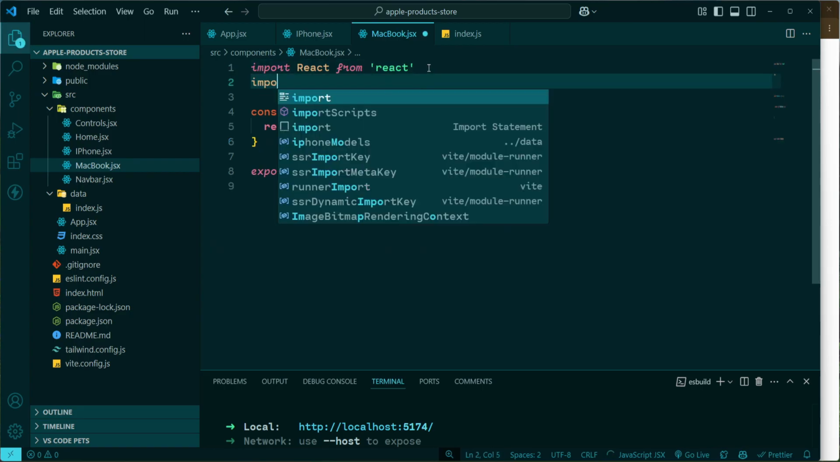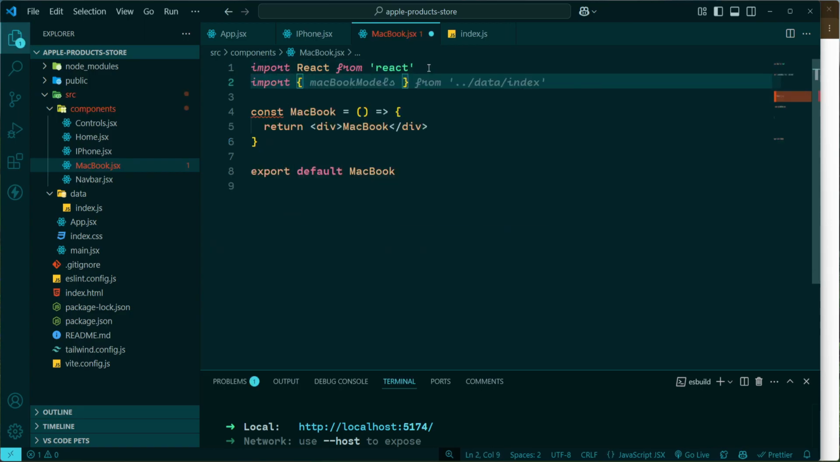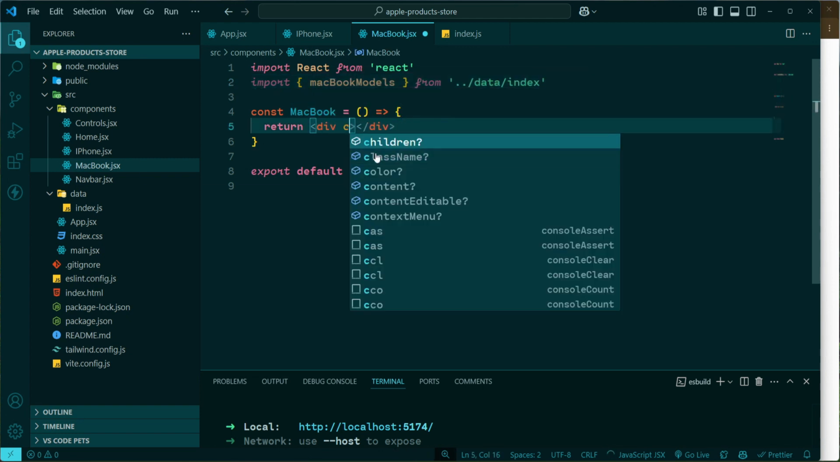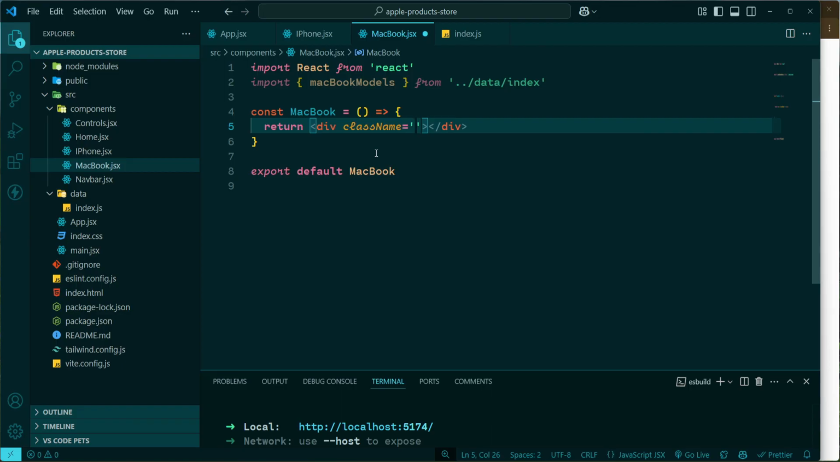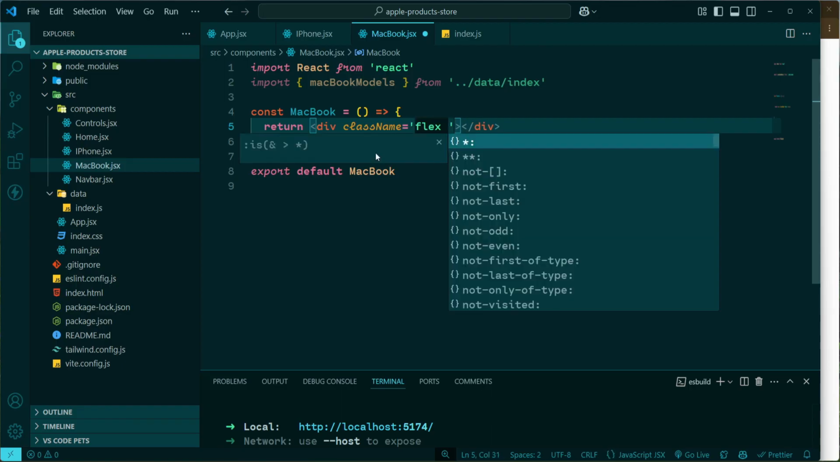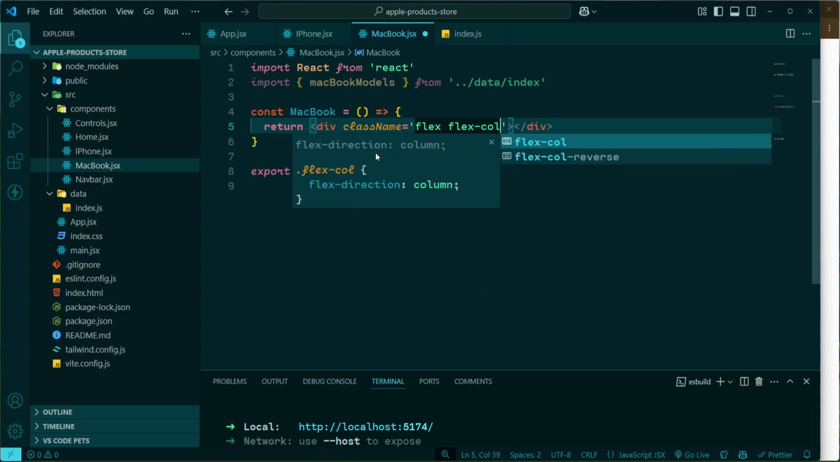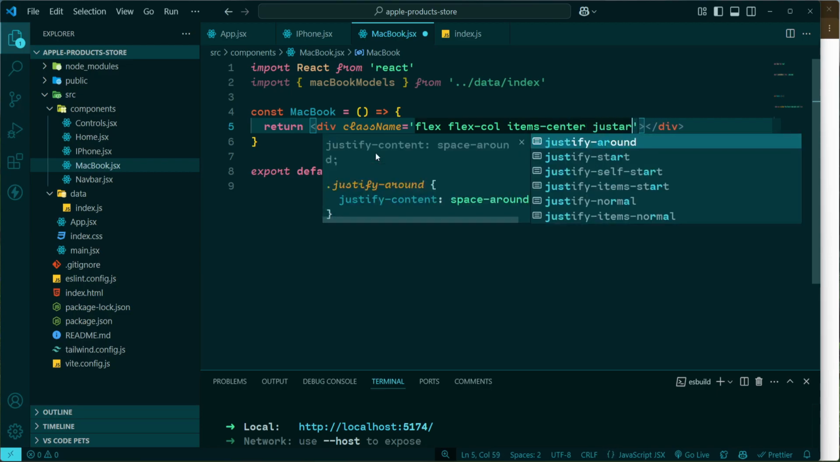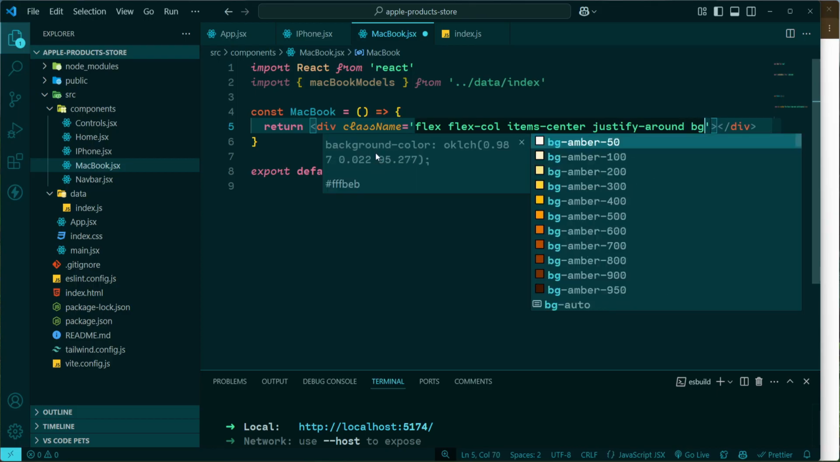We need here import statement. Then we have to specify here MacBook models from data index. All right, now that we have our data, let's create the structure of the MacBook component. First, I'm going to customize the main wrapper and then add the main heading. Let's get rid of this text from here, add classes to the main wrapper. So we need here flex layout. Then let's change the direction of the flex layout. We need flex column. Then we need items center. Also justify around. Next we need BG white.